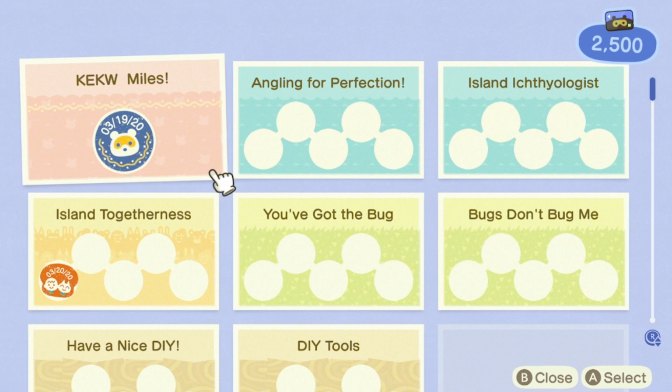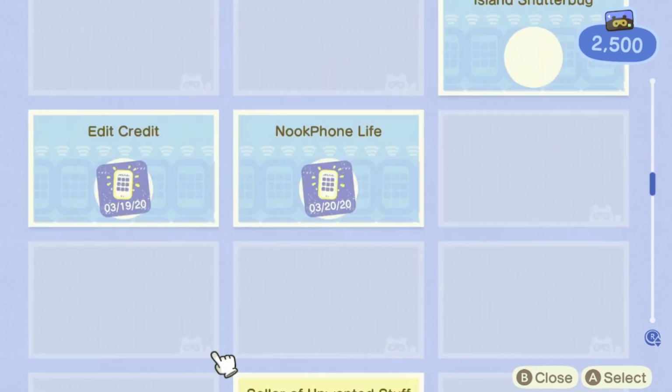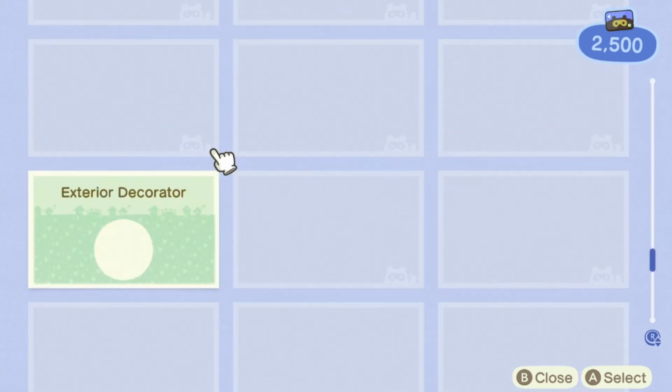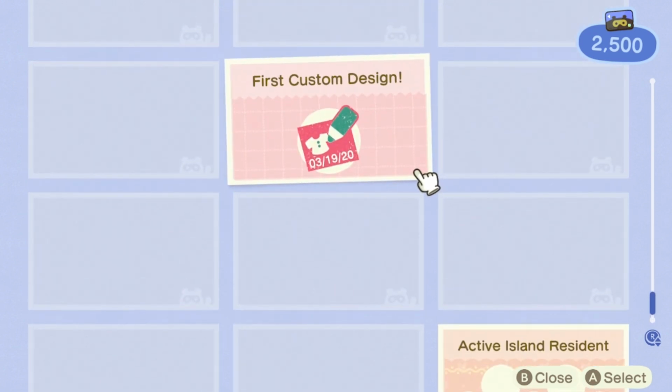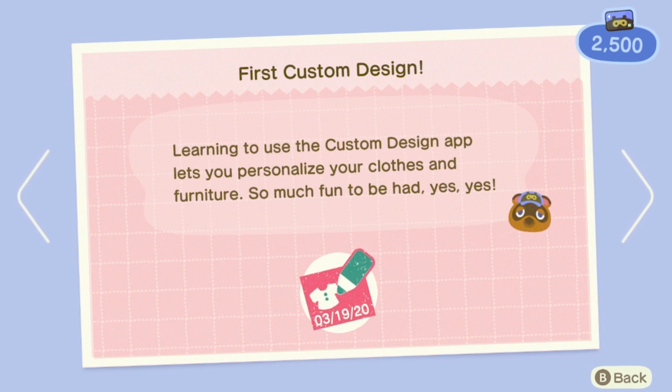Now, as we scroll down, you can see that there are quite a bit of achievements that you can unlock. You see exterior decorator. One that we have already completed would be the first custom design. So if we go ahead and click on that, it says learning to use the custom design app lets you personalize your clothes and furniture. So much fun to be had. Yes, yes. There's a little badge at the bottom. 3/19/20. This lets us know that we completed this task on 3/19/20.